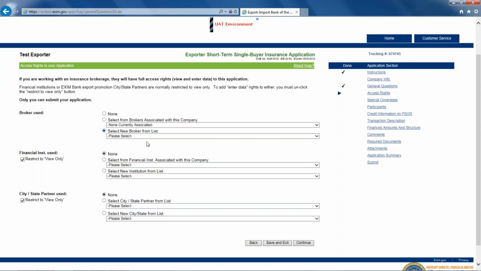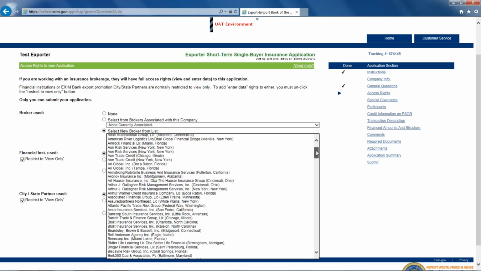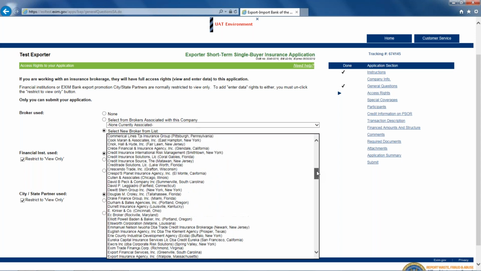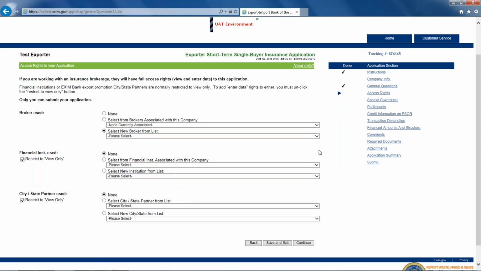Or we can check to select a new broker, in which case a drop-down list of all registered brokers will appear. And just so you know, we are continuing a comprehensive process of vetting this list and removing brokers whose names should not be on there. We're getting very, very close to that, by the way. But hopefully the exporter will find the broker they are looking for in that list.